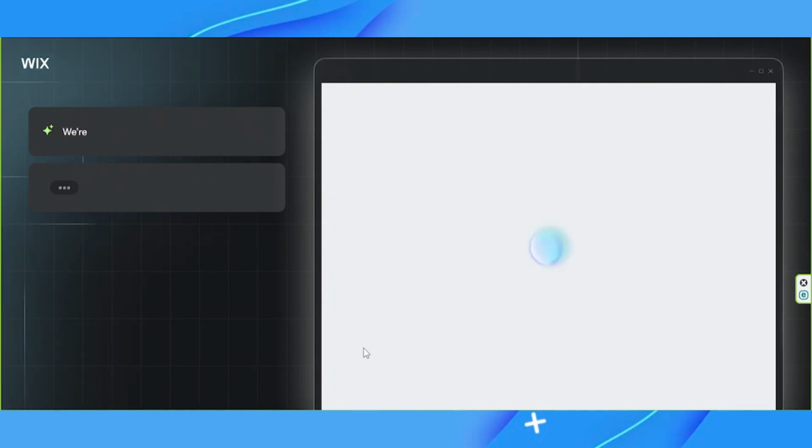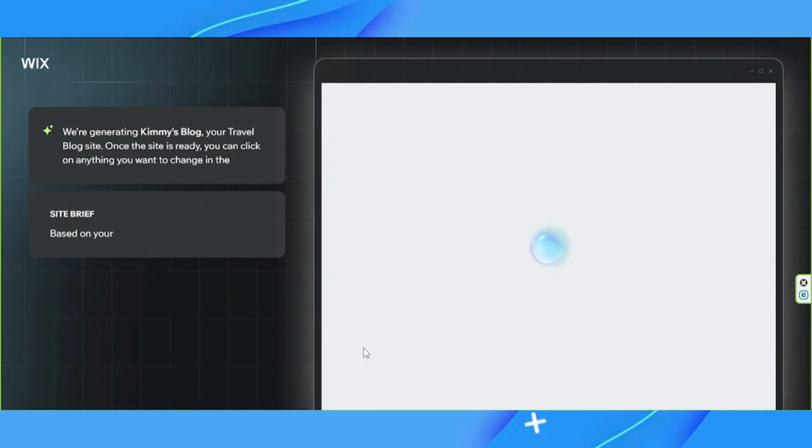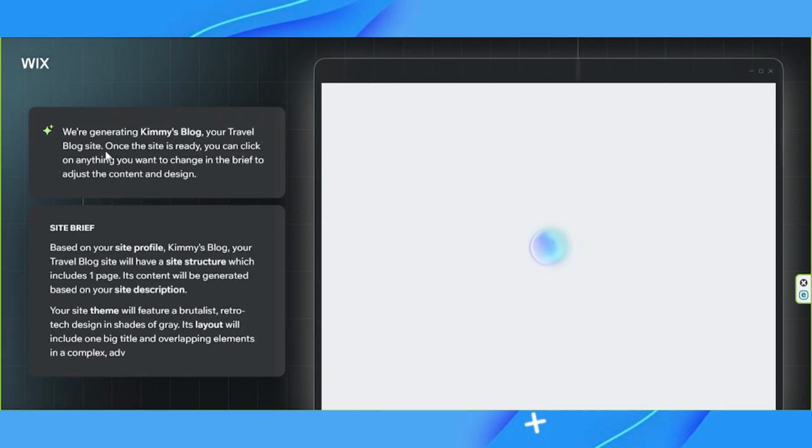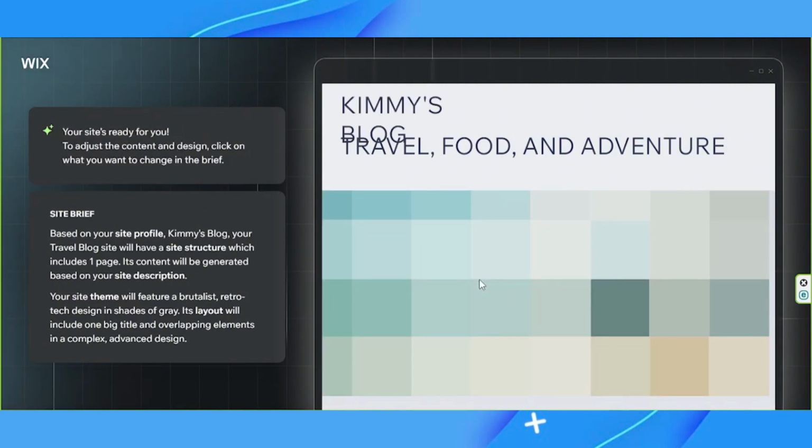So here we are on Wix's website generator. And as you can see here, once the site is ready, you can click on anything you want to change in the brief to adjust the content and design. So this is the site brief. In case there is something you'd like to change on the website that Wix generated for you, click on that specific element, and then you can prompt Wix to change it up a bit for you.